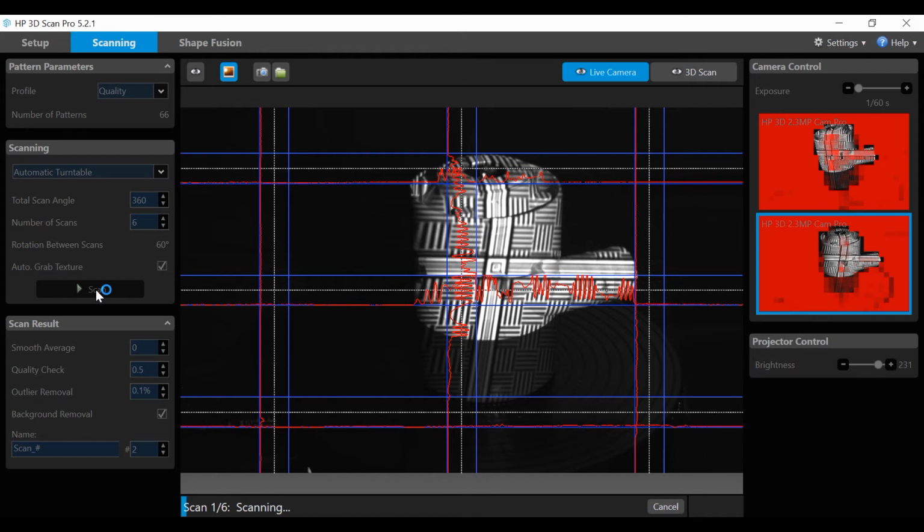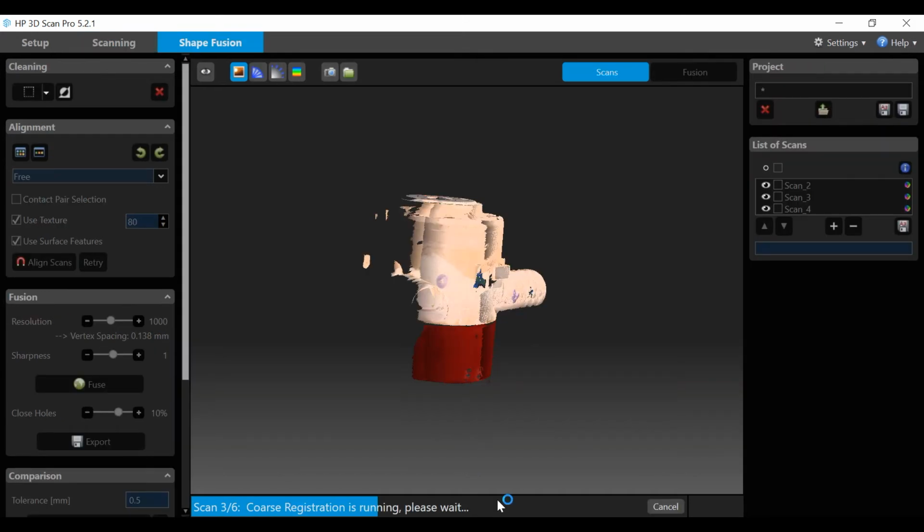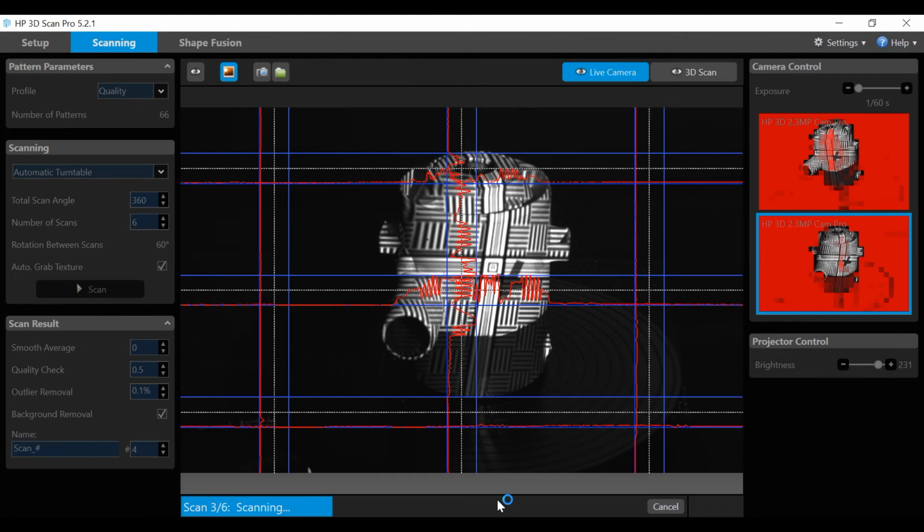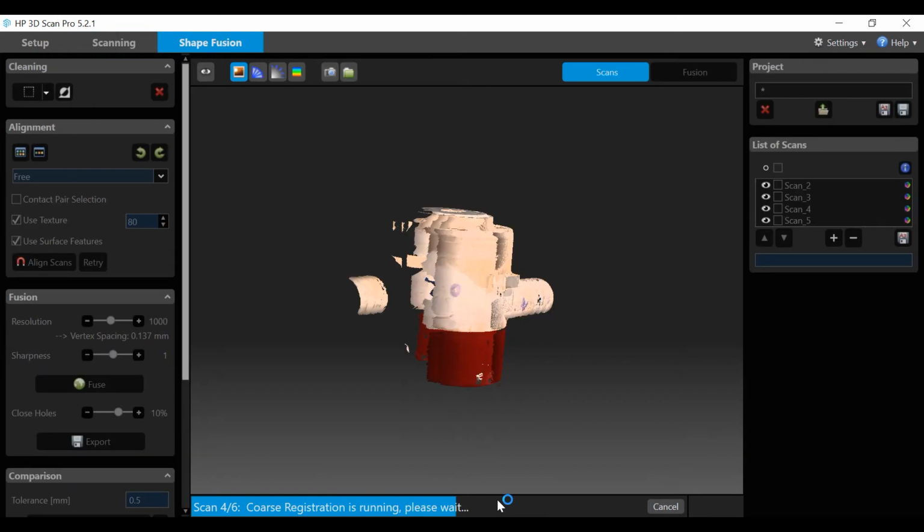As each scan completes, it appears briefly in the 3D scan view. The software cleans and aligns each scan as it processes through the cycle. Note that each successive scan is aligned to the one immediately preceding it. When completed, the finished result can be viewed in the 3D scan view for final cleaning, alignment, and fusion. For this demo, let's flip over the object and repeat the automatic scan sequence to obtain a total of 12 scans.